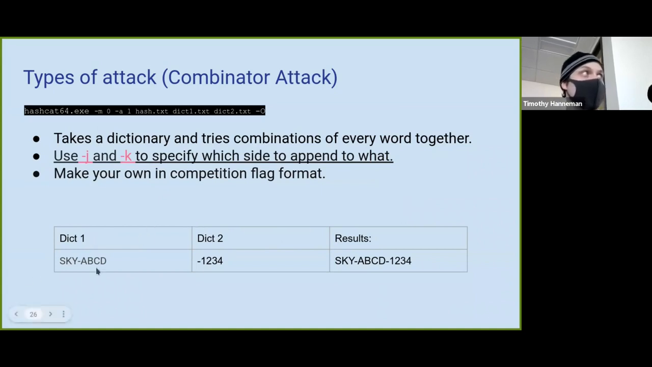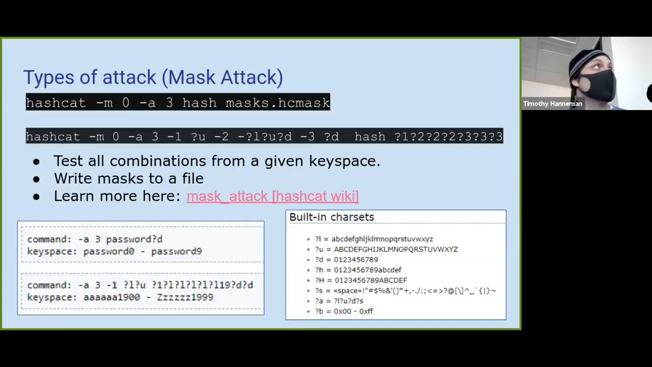So for example, if you were trying to crack a hash that you think is in the same format as the competition's flags, which they almost always do at some point, in the first dictionary you could have "sky" and then variations of the first 4 letters. And then in the second dictionary, you could just generate a static dash and then variations of numbers that you need. Highly recommended that you do that before the actual competition if you want.